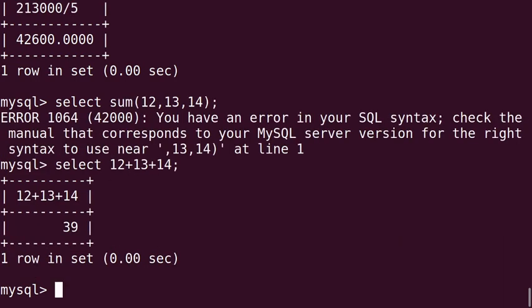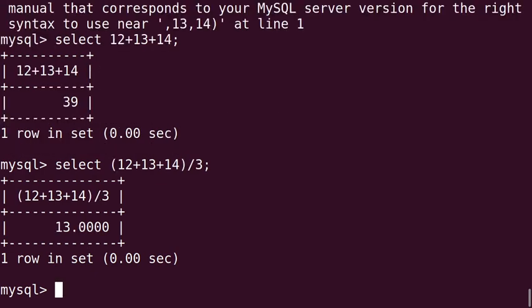And if you want to get its average, then for the three numbers you have taken, you can do it like this. First put them within the bracket and then divide by 3. It will give you the average. Let's check on the same student table.